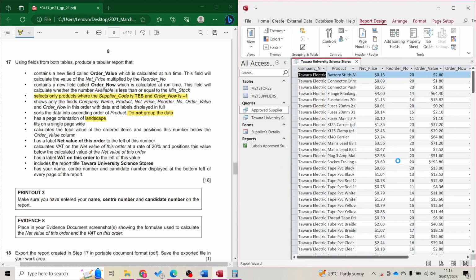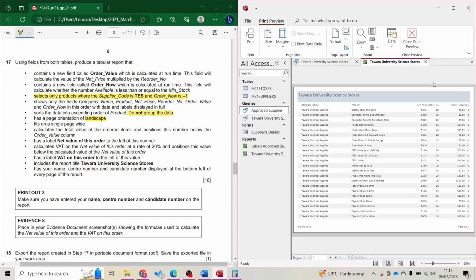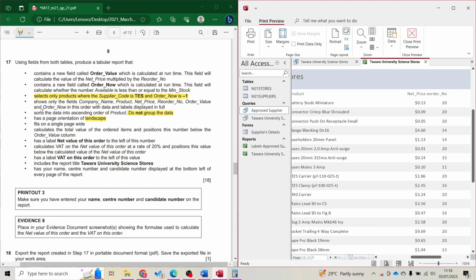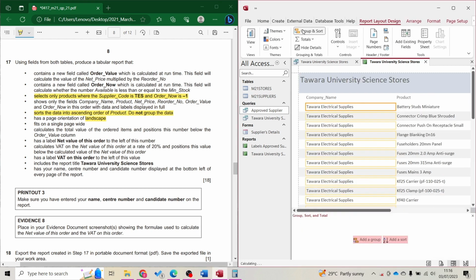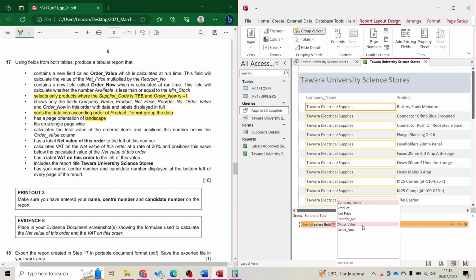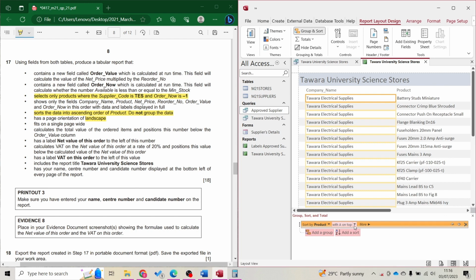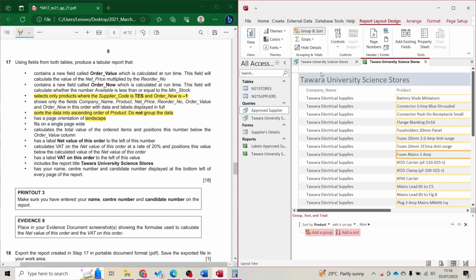Okay, we have our report here. Okay, next, show only done. Sort. Ascending order of product. So go to layout view. Ascending order of product. So ascending is A to B. Correct. Done. Save. Always save.